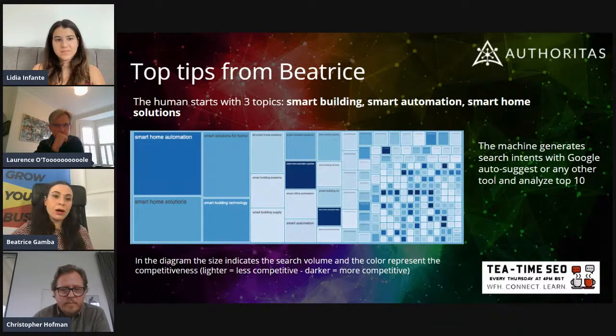So we just go a bit further. The topic was smart buildings, so we just added smart automation and smart home solutions. So we generated search intents. You can do that with Google Auto Suggest or any other tool in order to analyze the top 10.